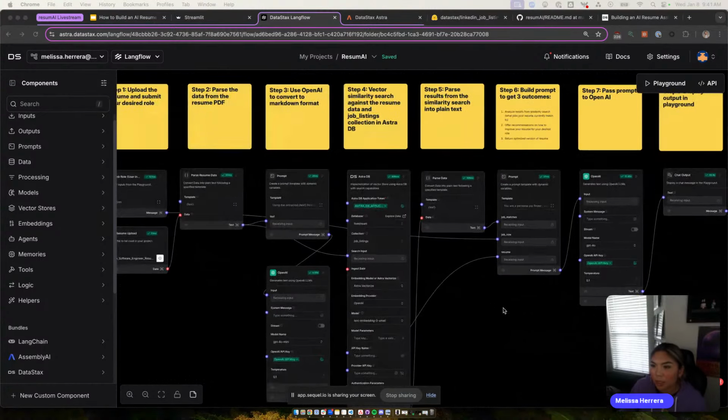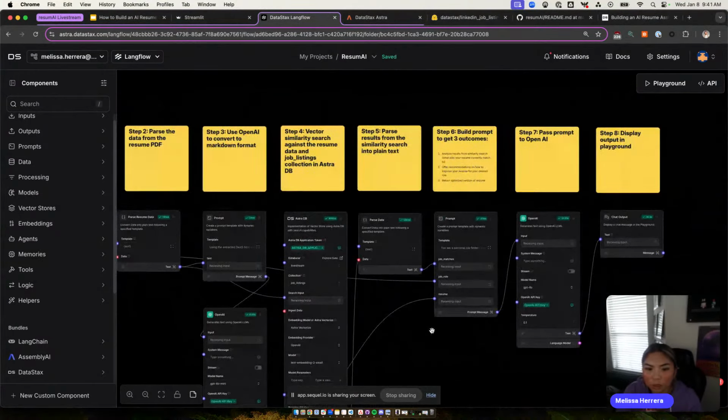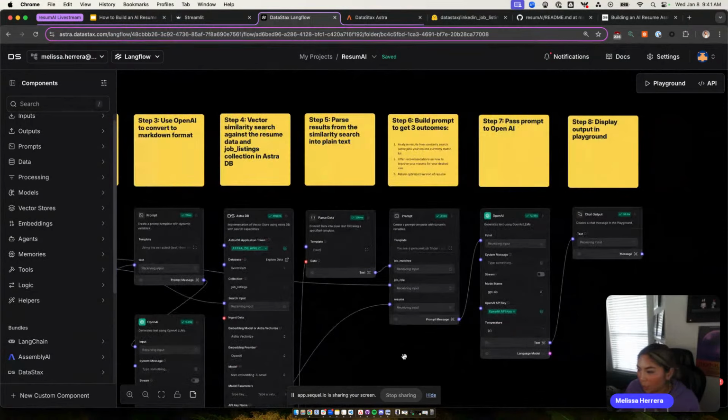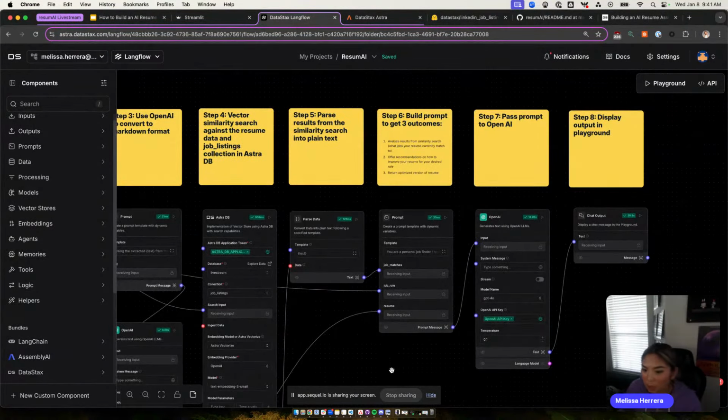All right. I just really want to highlight how simple it was to drag and drop components to build out what's happening in the background of ResumAI. As we get to step 6, we are building out the 3 outcomes that I mentioned in the beginning. Think of it like I had an idea of what I wanted to see as the result of ResumAI, and now I'm putting it into a prompt that tells a model, hey, I want to do this, and I want to see this outcome at the end. And I'm able to iterate through that really quickly using Langflow.